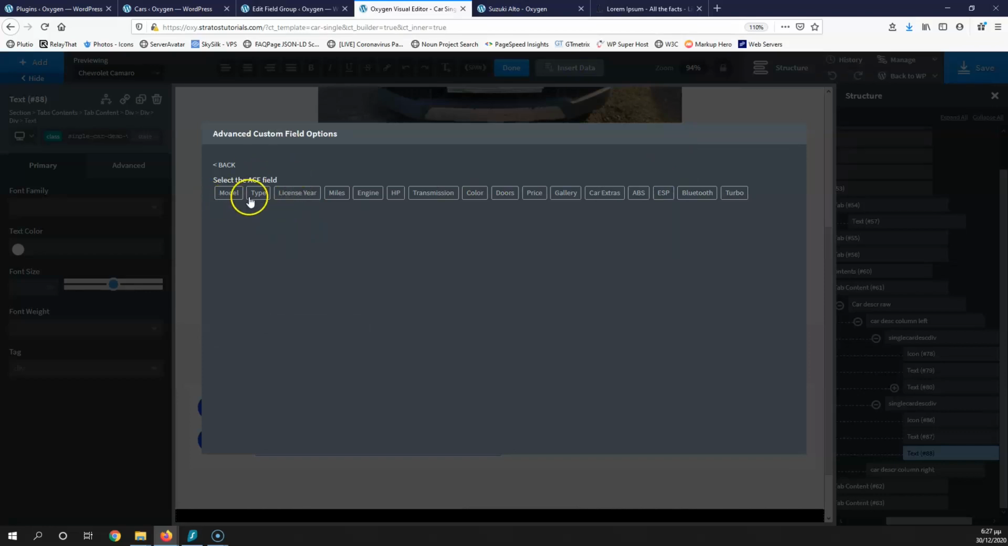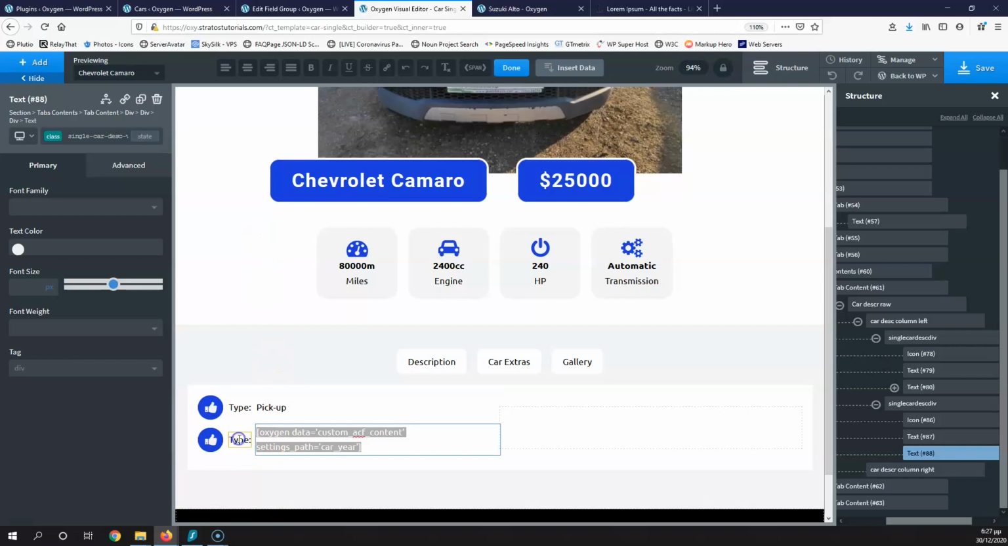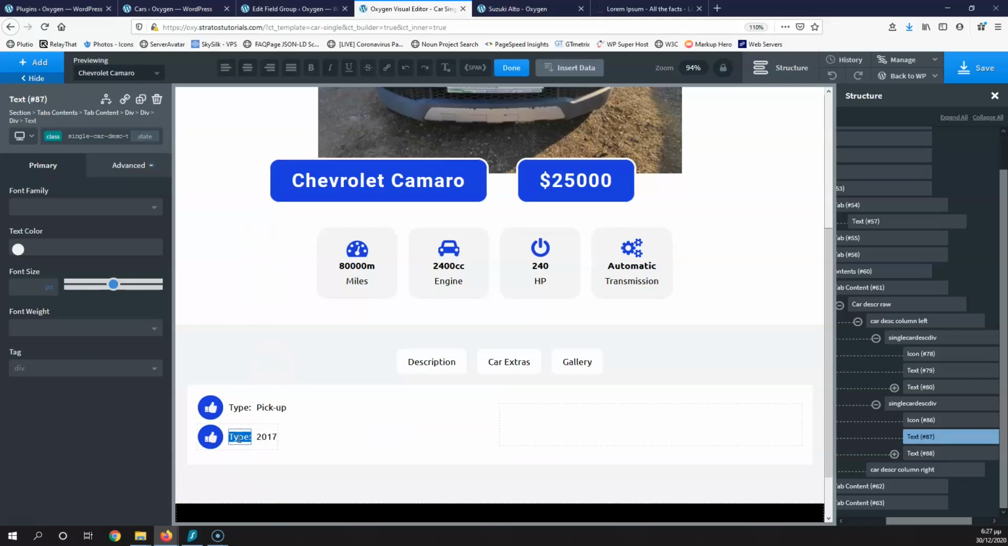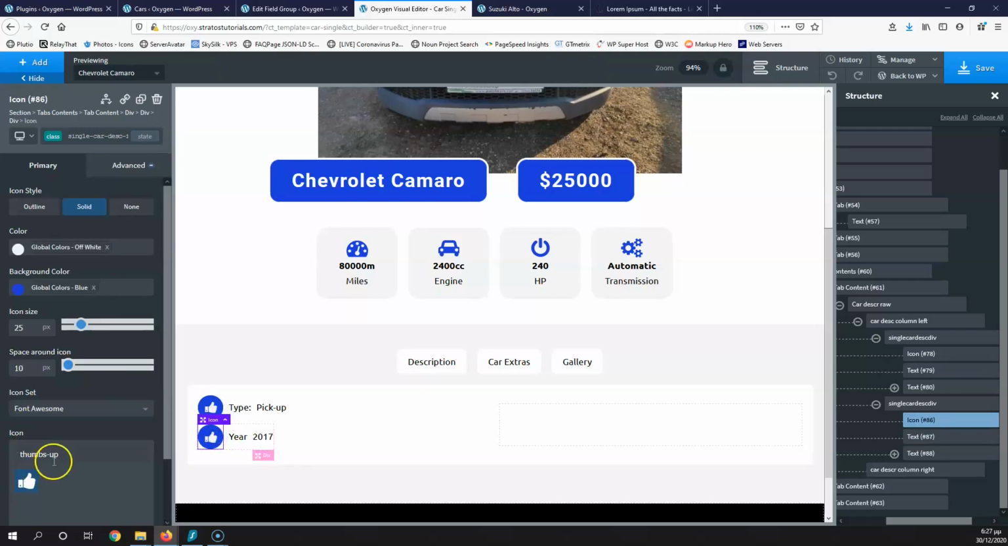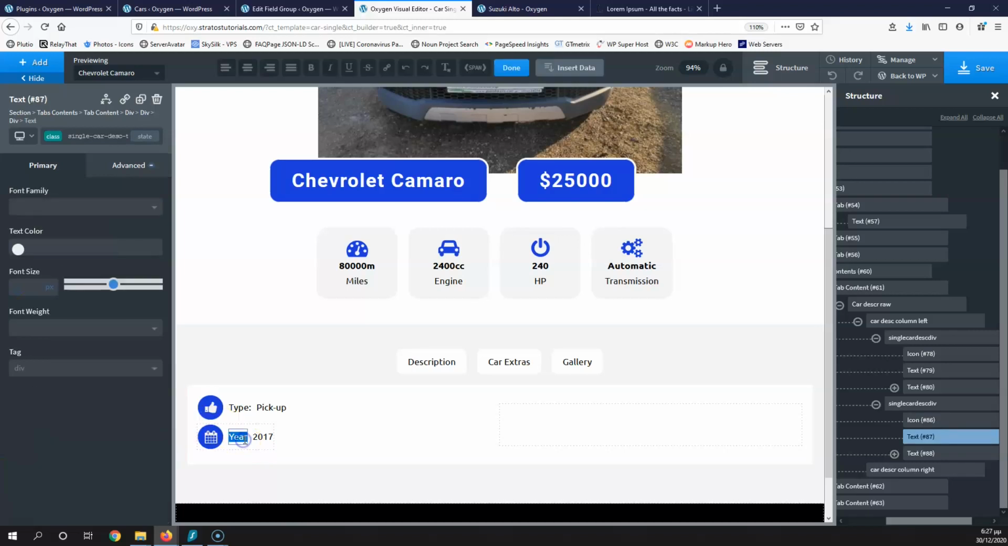ACF. Okay, model type. We have the type license year. Okay, so we need the license year. Let's go and insert that, and let's go for year, and let's change the icon to a calendar. Okay, the year should also have a semicolon at the end, something like that.